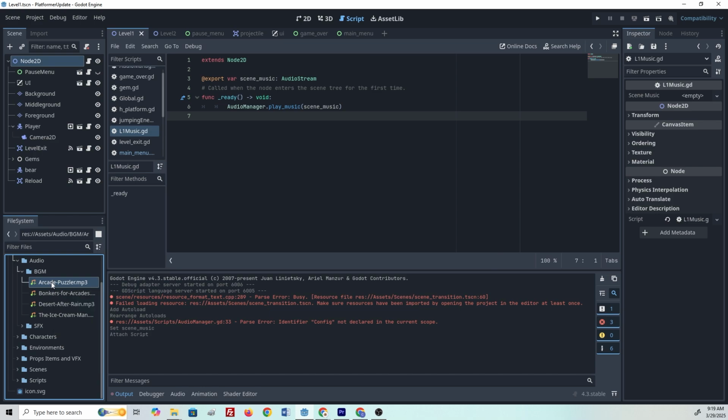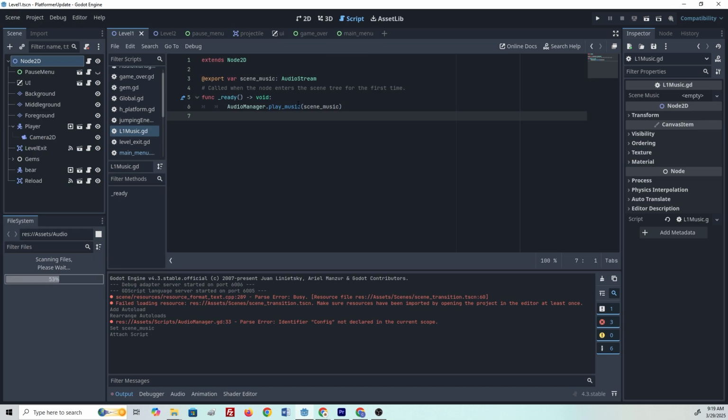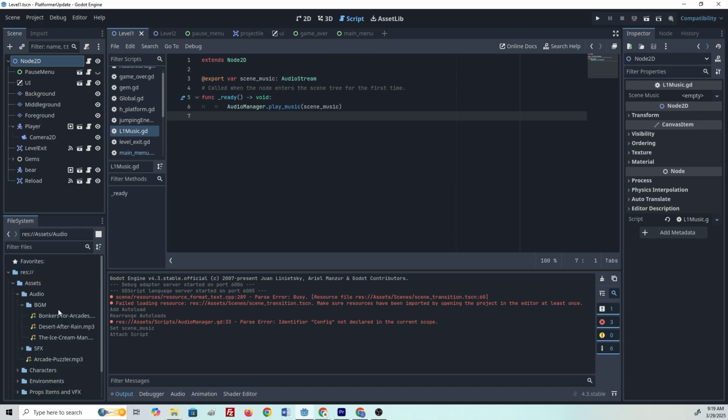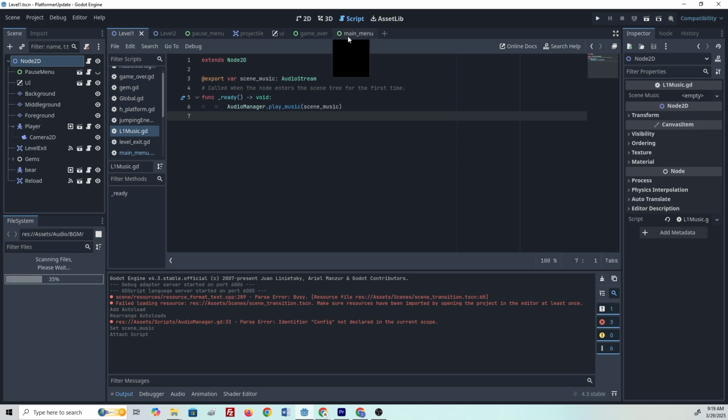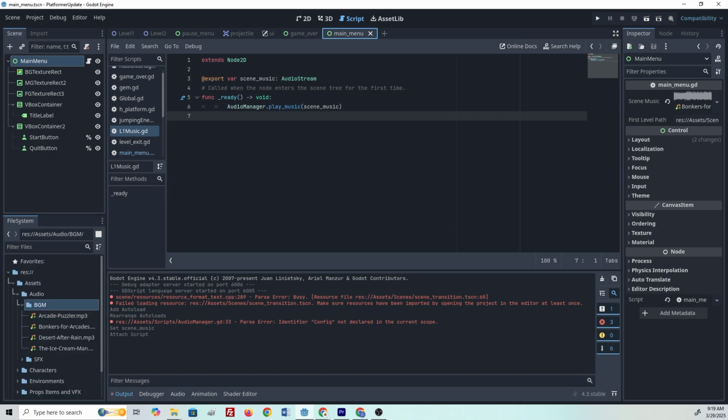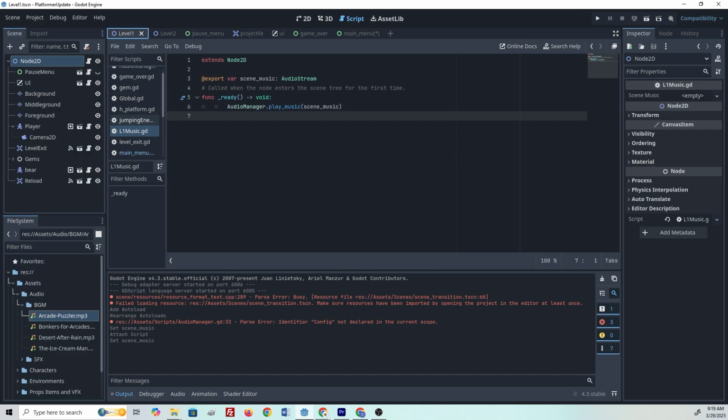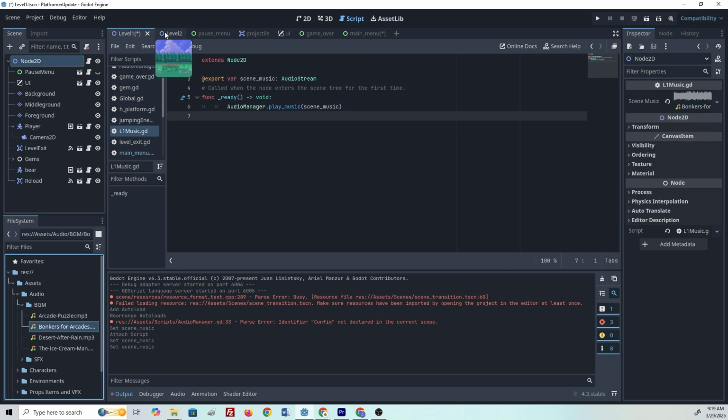Yeah, that's fine. You know what? No, I'm gonna switch it up. Whoops, I don't know what I just did. Did I just move it somewhere? I sure did. Whoops. Let's put that back. So I'm actually gonna make this one the main menu, that arcade, and then this bonkers for arcades will be level 1, level 2.